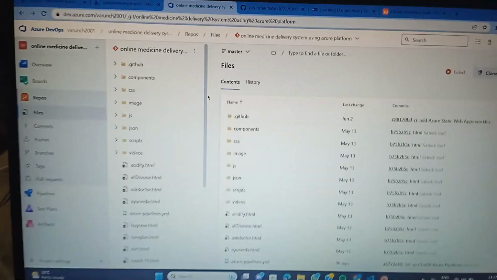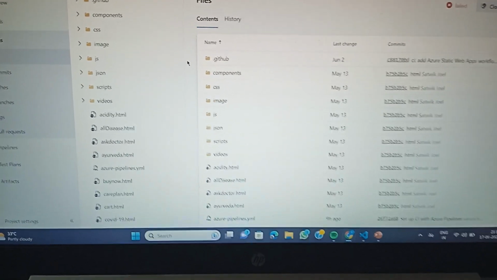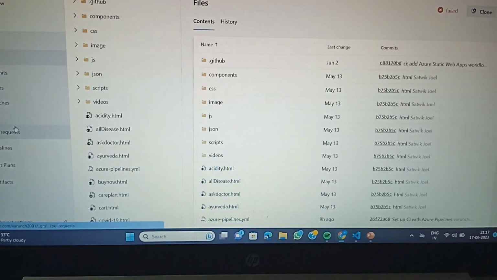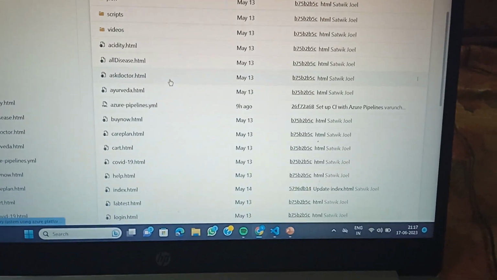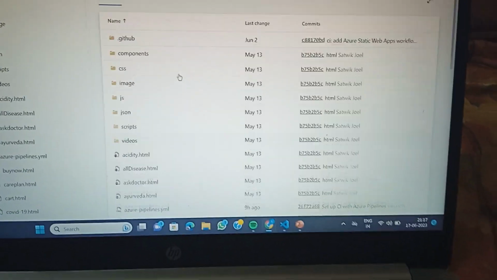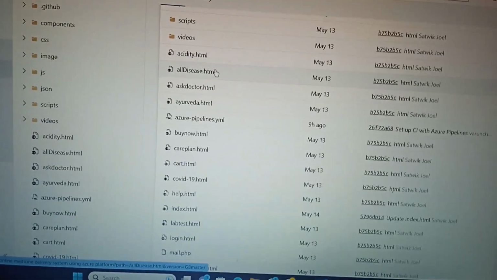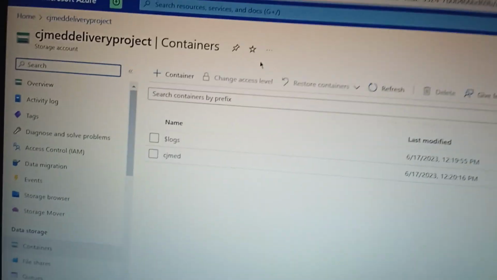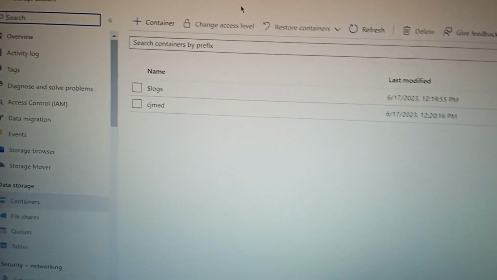For this we use Azure DevOps also. Here we can push our code into the Azure repository. Later on we have to create the pipelines. This is our repository, and this is the code which I pushed into it. We can perform some actions, and we also have to create a storage account, a medicine deliveries storage account for our project.